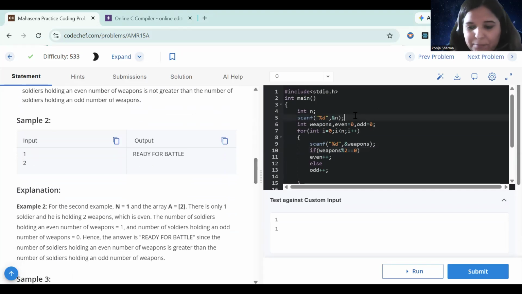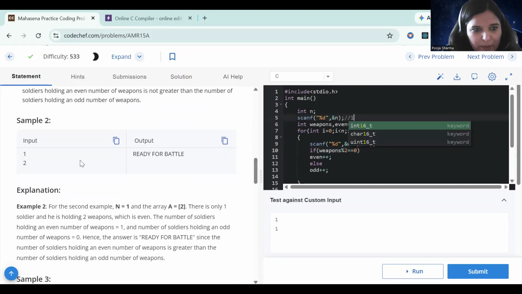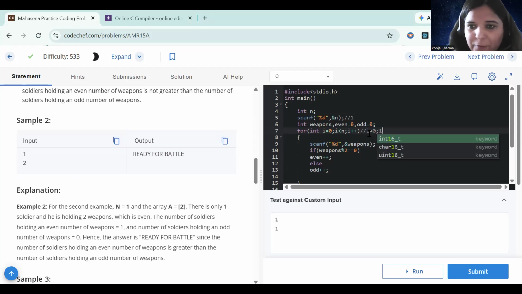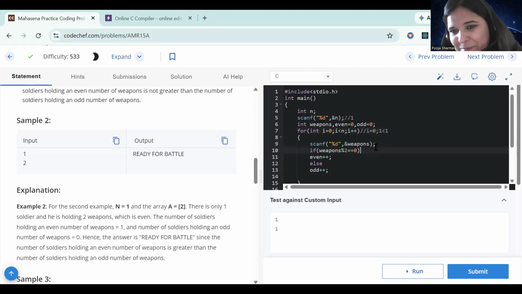Now in the second sample, I have put 1. Okay. Input is 1 and n value is 1. Now here, i is 0, right? And then i value is 0 and then 0 is less than 1. True. It will not go there. Then it will come here because we just have to enter one thing.